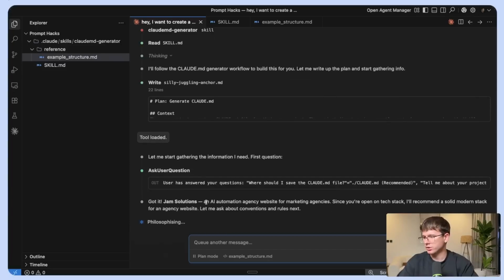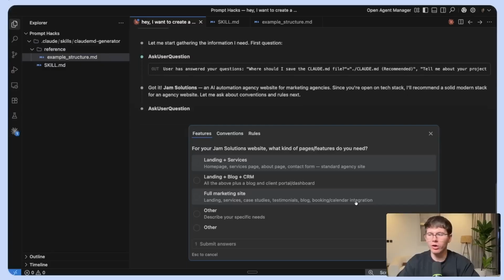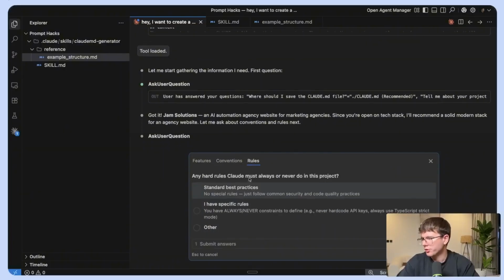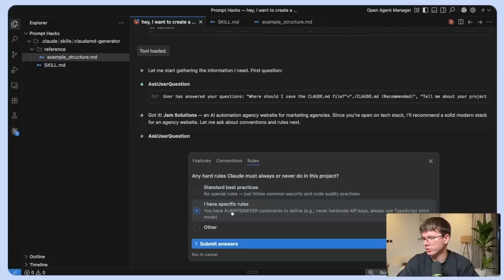Okay, so it's not JAM Solutions, it's JM. But now when it makes the Claude.md document, it will be an overview of what it is that we want to build. For your JM Solutions website, what kind of features do you want? Landing plus services, keep it simple. Actually, for conventions, let's keep it simple. And rules is going to be any hard rules Claude must always or never do in this project. I have specific rules. There you go.